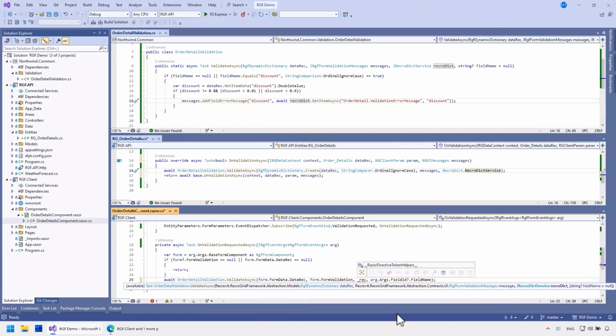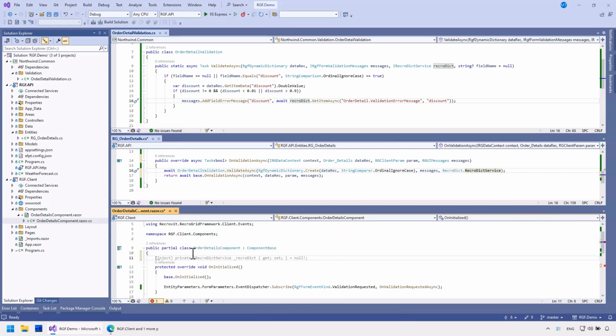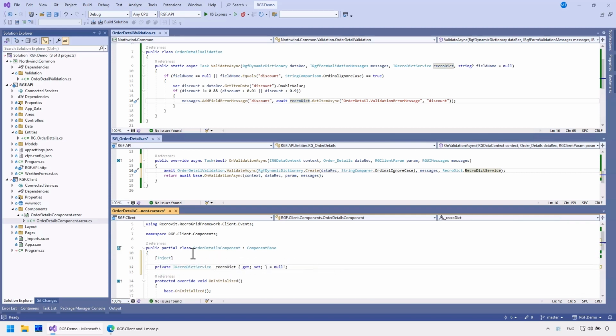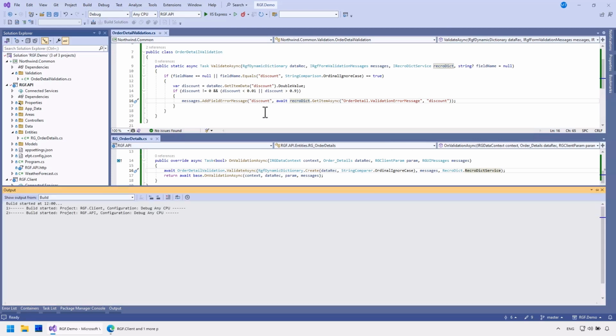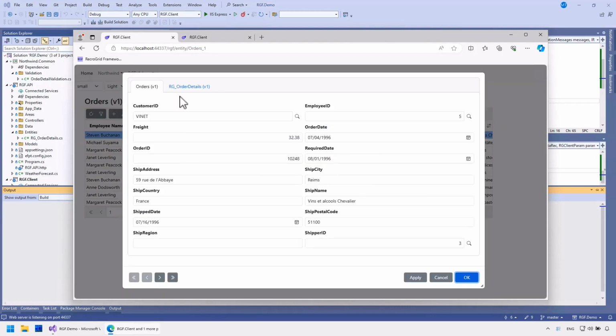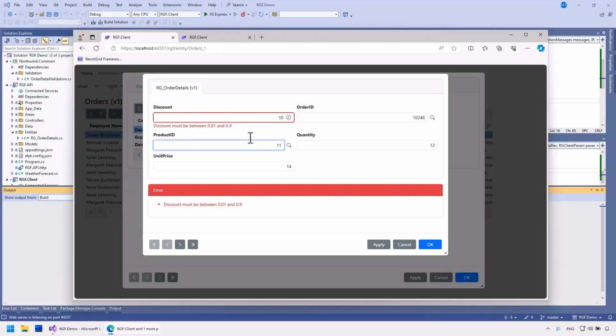I'll need the Recrodic service here as well. I'll get this through dependency injection. And here it is. Thanks, Copilot. I'll build and run the test. It works well.